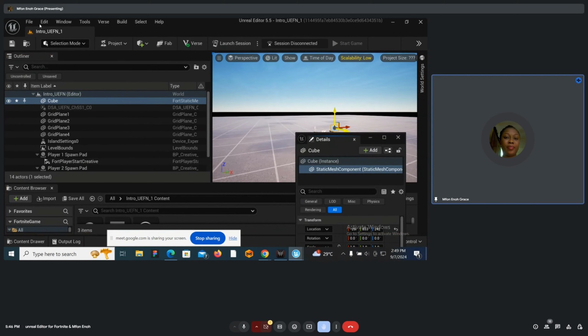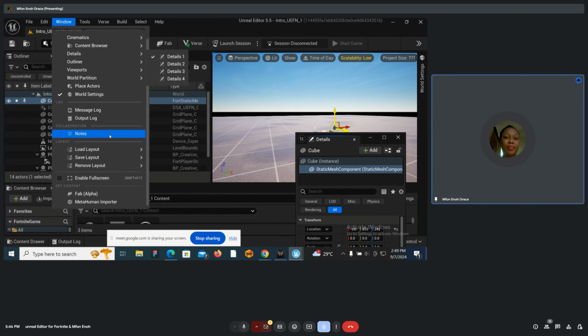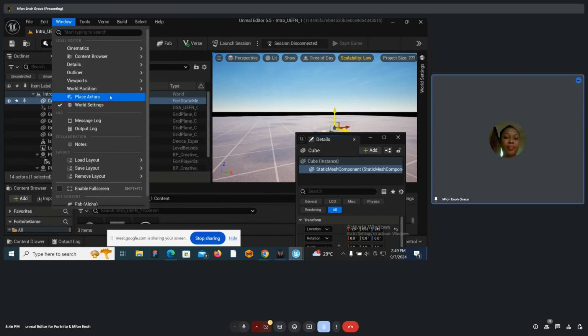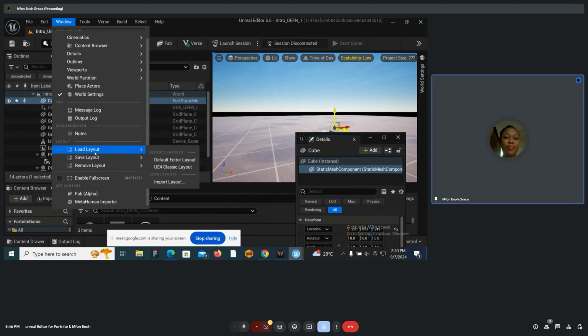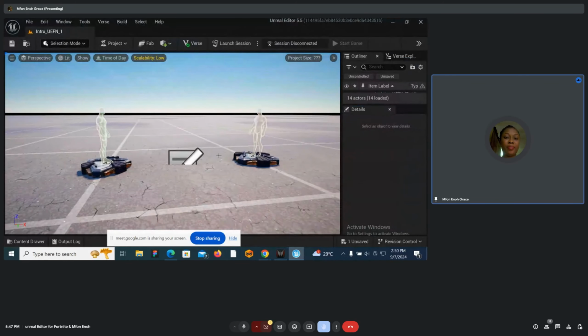I can simply go to Windows and select. You scroll down to where you have Load Layout. Look at it here. Load Layout, and then you can say Default Editor Layout. Once I click this, it's going to reset my project to its default layout. Now, you can see there is this arrow here. You can click to expand.